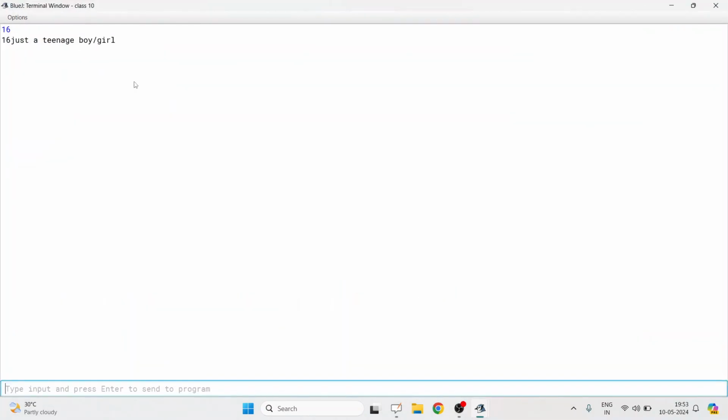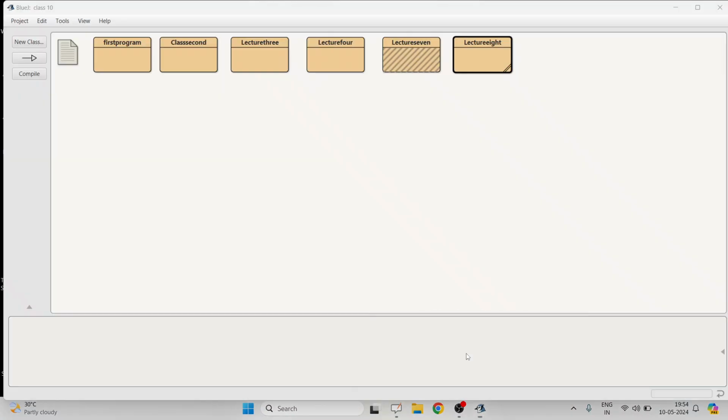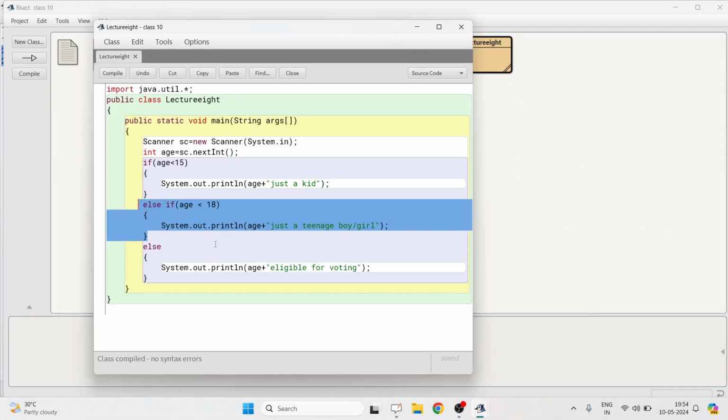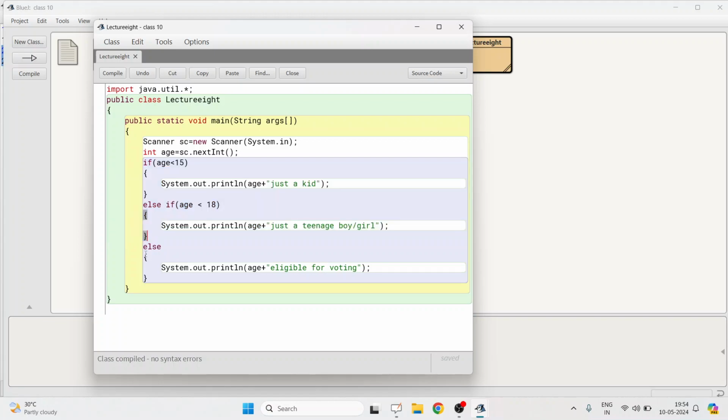Okay, and now let me give another value. Suppose I am giving 24. So 24, that means eligible for voting. That means the first two conditions were evaluated as false. The control neither moved to the first if block nor the else if block, because both those conditions were evaluated as false, and at last it moved to the else part of the program. All right, so this was printed.